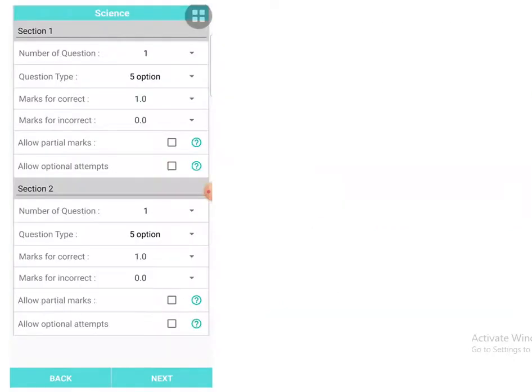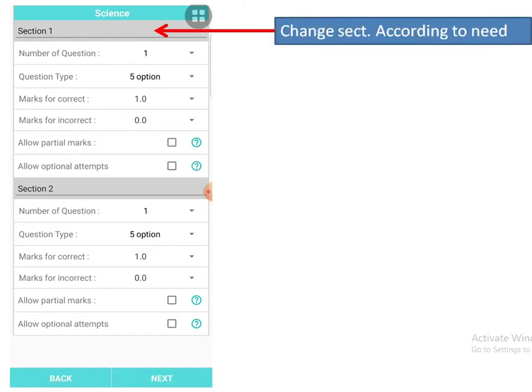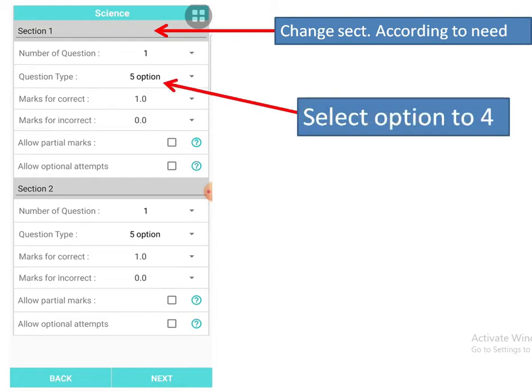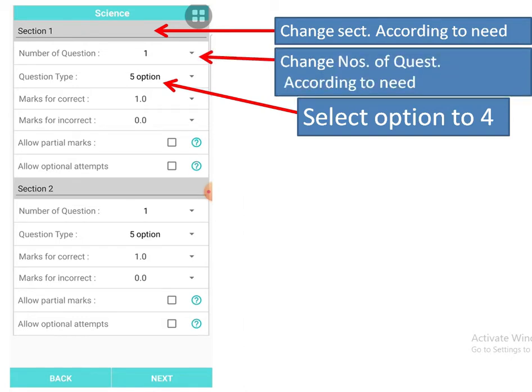After clicking next, this is the next interface. Here you can change the names of sections. Now section 1, let's say is a 1 mark section, where all questions carry 1 mark. You have to select the number of questions and also select how many options you want to give for each question. Here it is 5, the default is 5. You can change this 5 options to 4. Change the number of questions according to your need, how many questions you want to give.